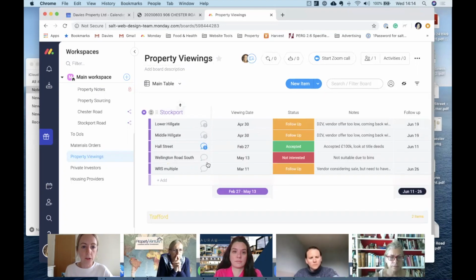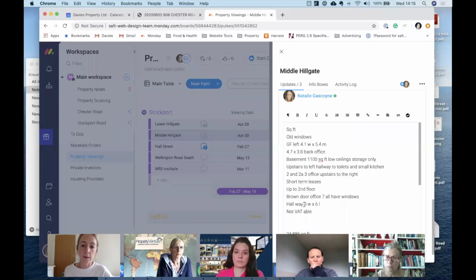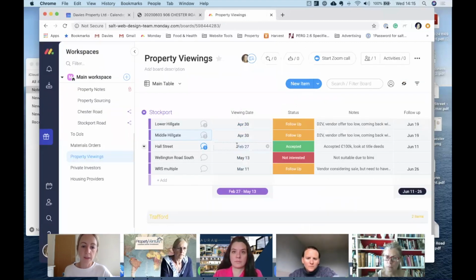So if I open up Stockport, I only started using this for viewings in lockdown, so you can see it's quite a small list, but in a few months this will be much longer. So what I have here is the address, and then here in the conversation bubbles I mentioned before, I've added in all the photos I took on that viewing and any notes that I took. So things like the size of rooms, the condition of the building, things like that. Then I've got the date that I went to view, the status. So if that viewing's been accepted, great, that's a green. Not interested, like why isn't it suitable? I've just put a note there, it's not suitable because there's no bin storage available.